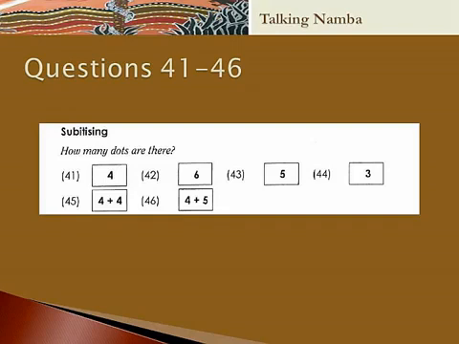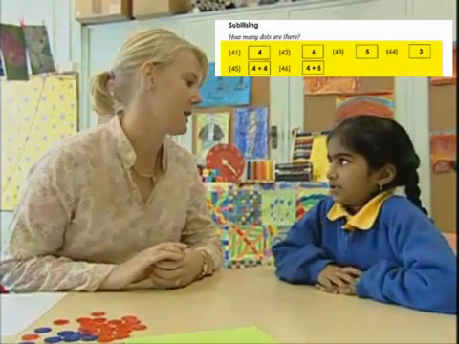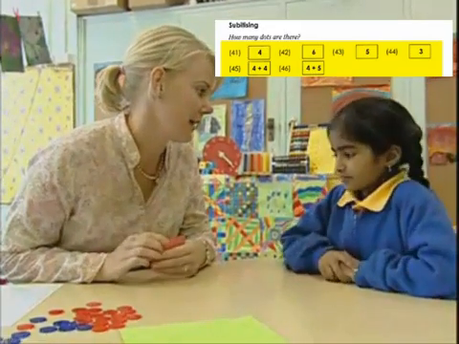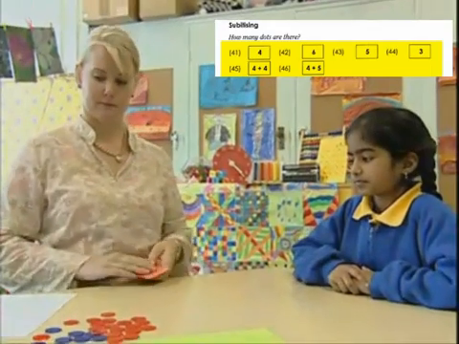Each of the domino patterns is on a separate card. Show them to the student for about 1 second. If the student gives the answers to question 45 and 46, 4 plus 4 and 4 plus 5, then ask, how did you know that there were 8 or 9 dots? I'm going to show you some dots very quickly and I'd like you to tell me how many dots you can see on the cards, okay?